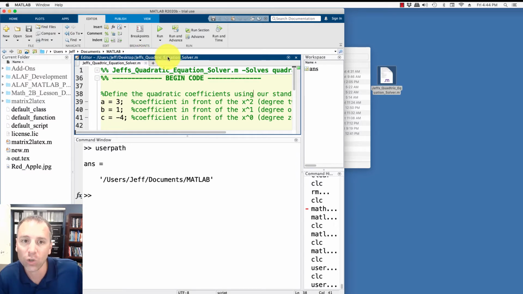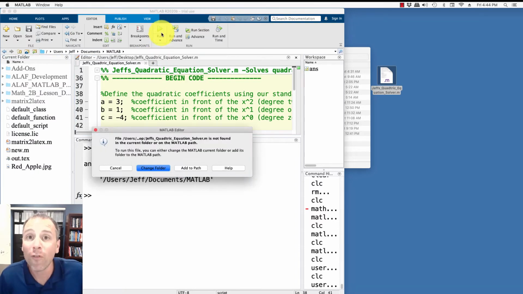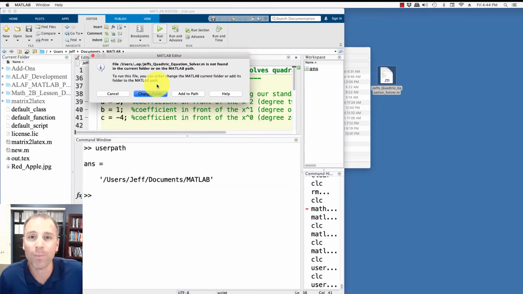The problem that we're having when we go to run this code is that the location in memory of this particular quadratic equation solver is given by this path. It's in users, Jeff, desktop, and then there's the file. Those are different. So my current folder, the desk at which my librarian sits, is at Jeff, documents, MATLAB. The book that I want to access is not in that location, and MATLAB is now confused, which means when I tell the librarian, go find that resource, the librarian says back, I don't know what you're talking about.